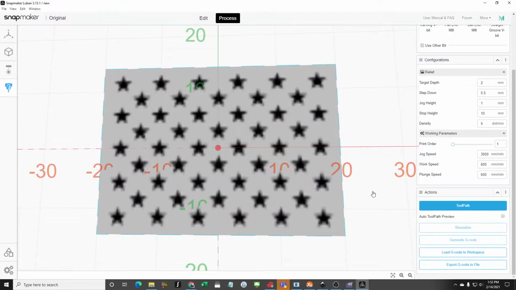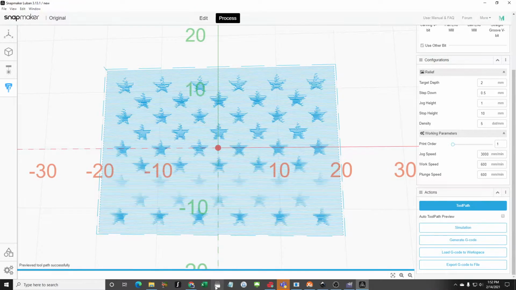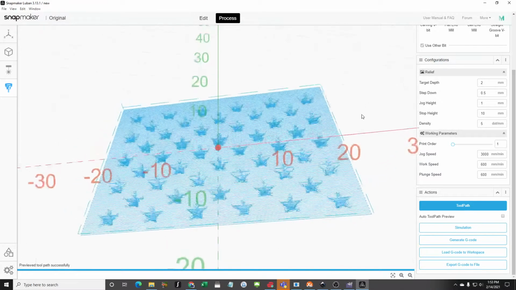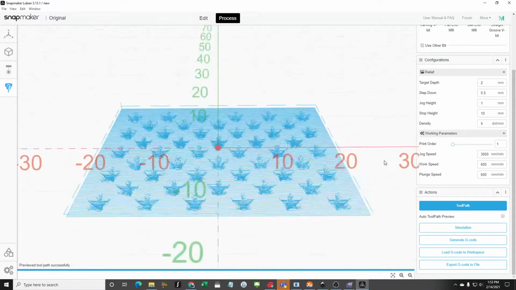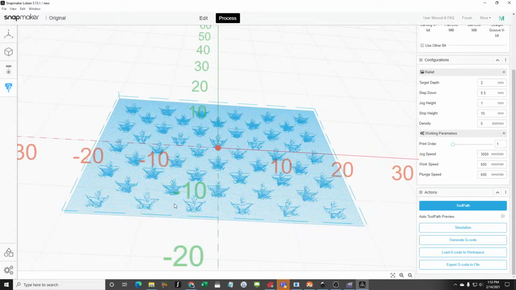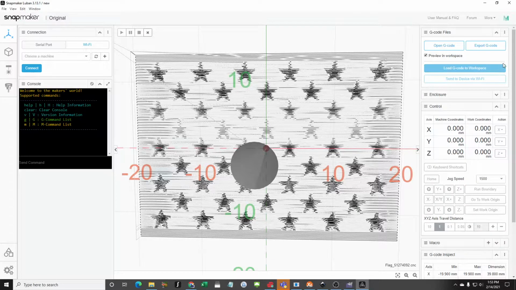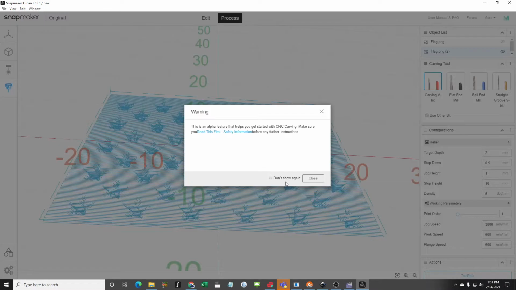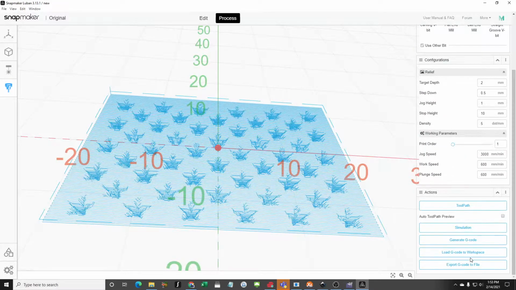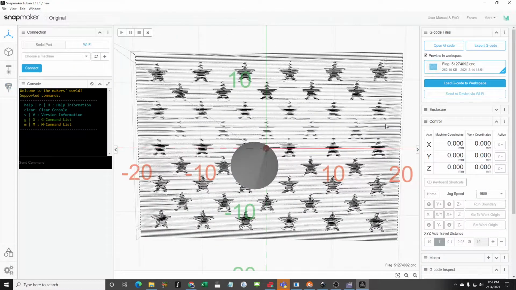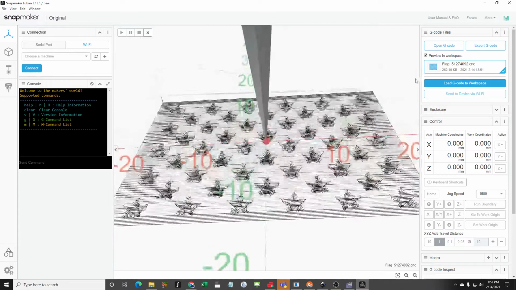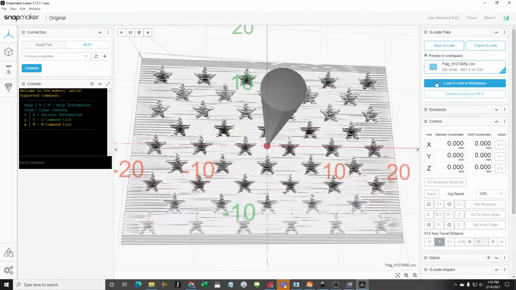So I just took a picture off Wikipedia, brought it in, and then you can see that it's going to cut across everything, every line. So if we load to the workspace, you can see. Let's go to that one. Go back, come on. Here we go. All right, so you can see that it's going to go across everything in rows.